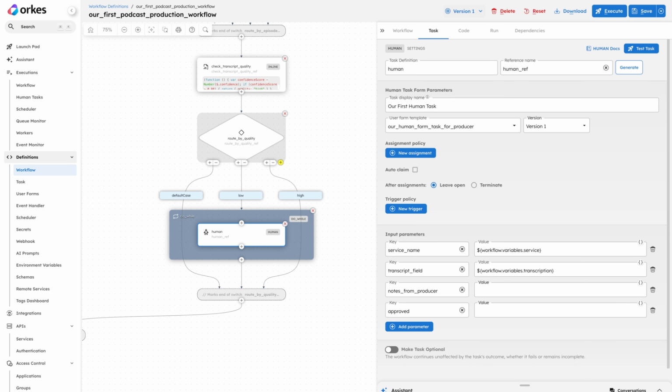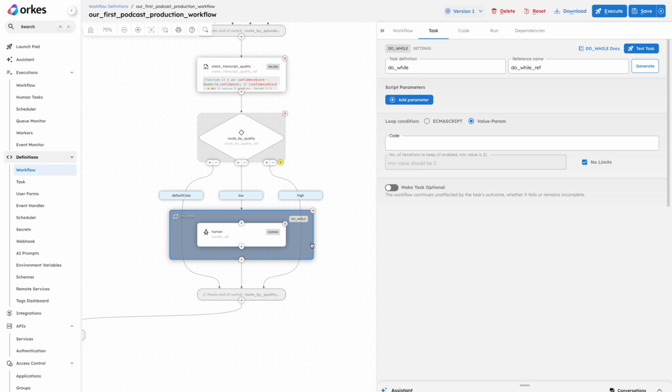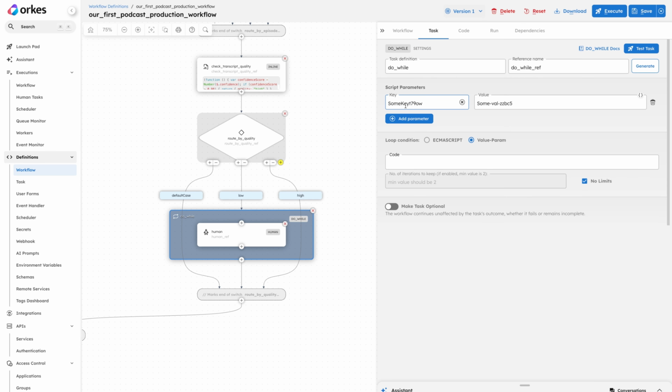So now I need to configure my do-while loop. To configure it, I need one parameter. I need the parameter of the producer's decision. So I'm just going to say producer decision. I'm going to leave the value as is for now. I'm just going to save this.